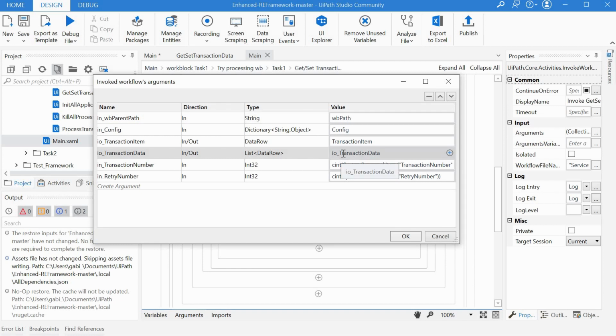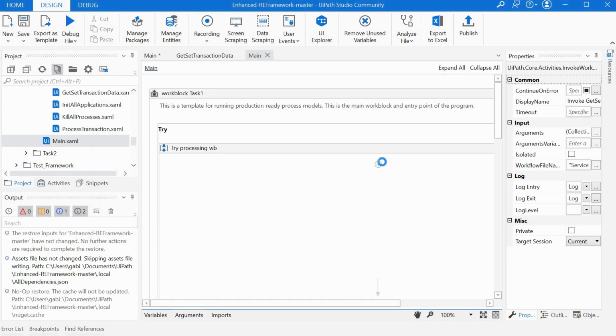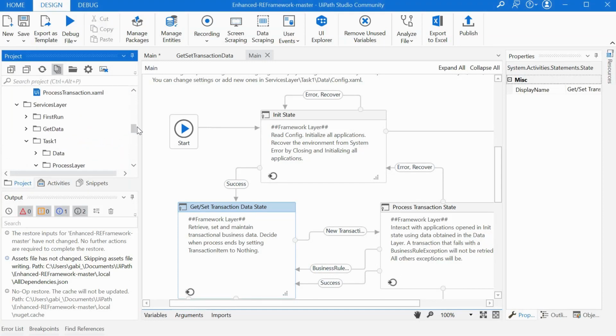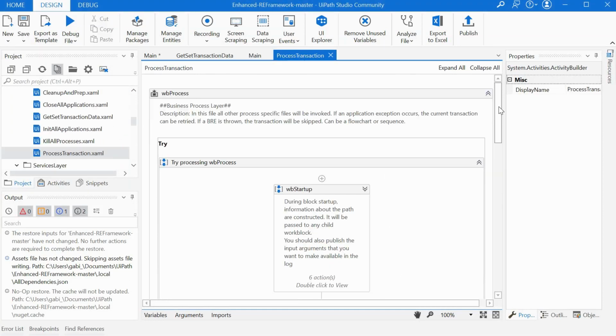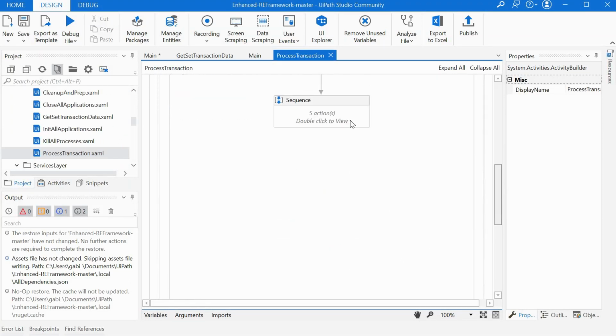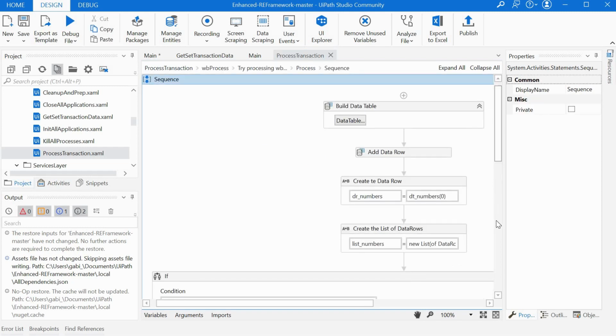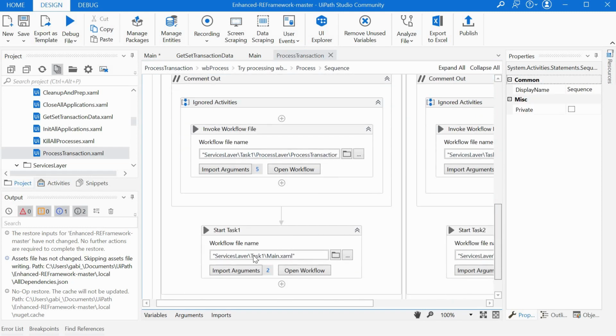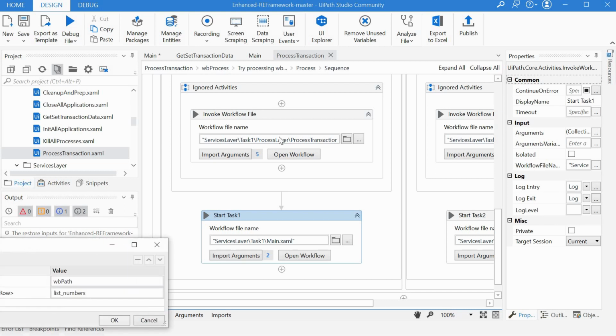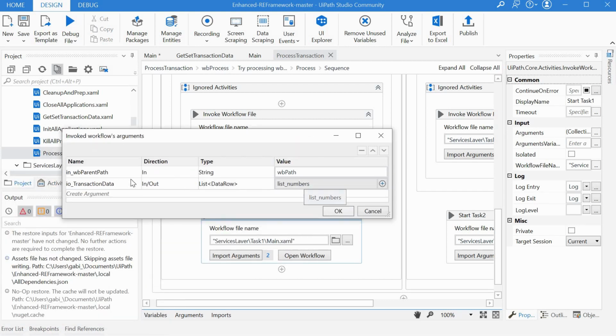So this is one change I had to do here. Instead of transaction data, I had to put IO transaction data to actually get the data I'm passing over in the process transaction of the main framework. So the one right here, where I was sending this list of numbers as the IO transaction data.